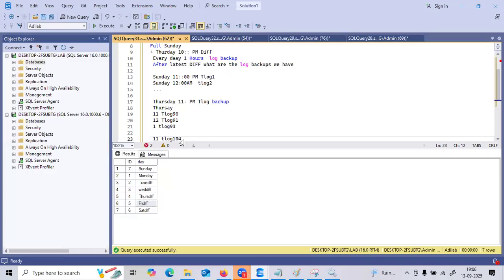That means I have to restore the Thursday 11 p.m. log backup, then the Friday 12 a.m. log backup, then the 1 a.m. Friday log backup, then Friday 2 a.m., and like that all the log backups until 11 a.m. If I skip any log backup, we will get an error telling us to restore the previous log backup first before restoring the others. We'll get an LSN mismatch error.